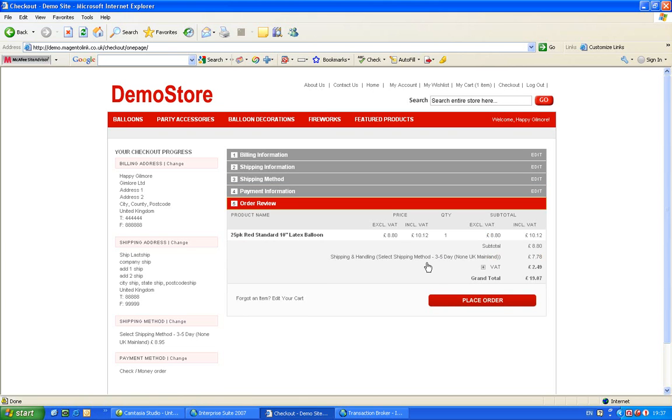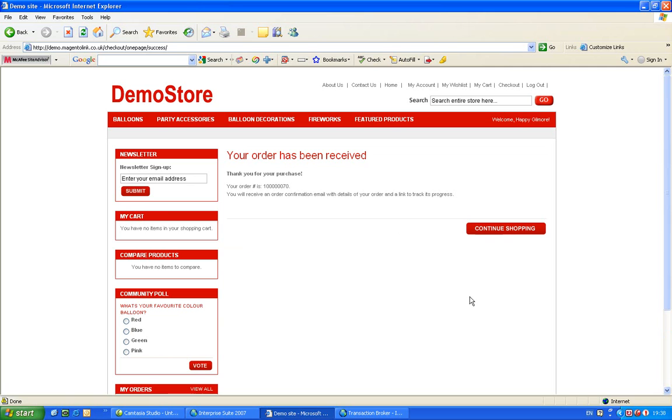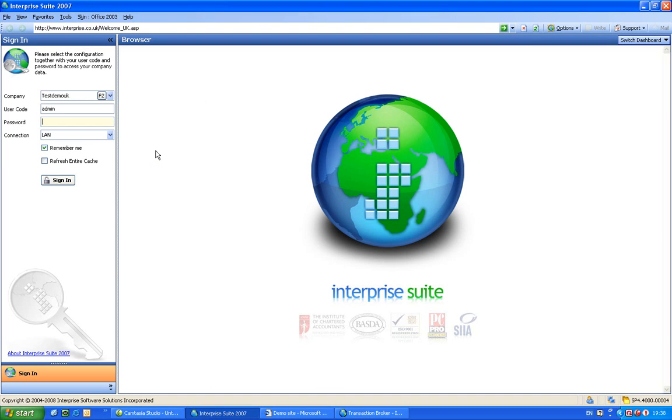The good thing about this is it passes the authorization code on the credit card to Interprise. So you've got your order in there and you've got your payment. When you actually post the invoice, it will capture those funds, and that's what Interprise normally does. Okay, so I'll place the order. It'll tell us the order number here. Okay, order number 70.